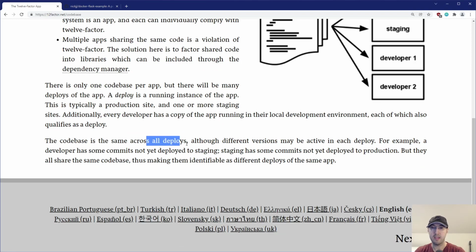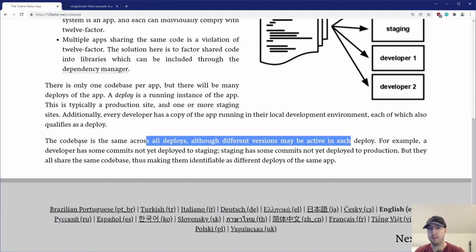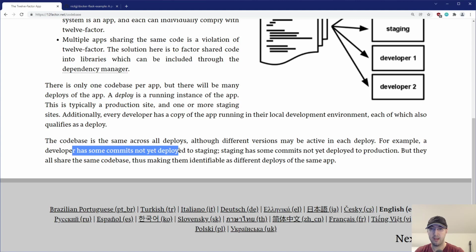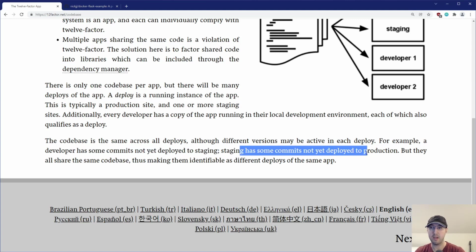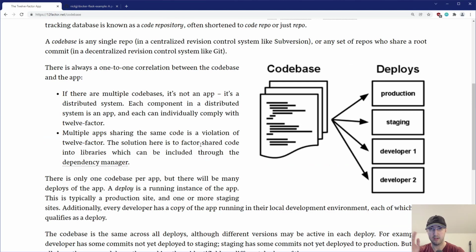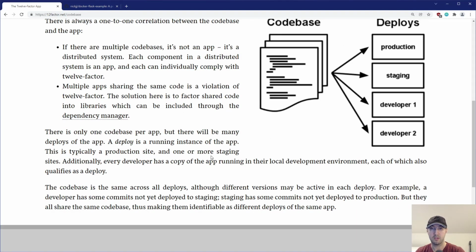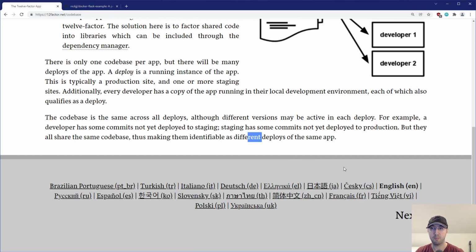So the code base is the same across all of these deploys, although different versions may be active in each deploy. For example, a developer has some commits they have not yet deployed to staging, but then staging might have some stuff that's not deployed to production, right? You have this pipeline where you have some code in dev, some in staging, and then some in prod. Technically the same code base, just different commits. But they all share the same code base, thus making them identifiable as different deploys of the same app. So that's where we are there.